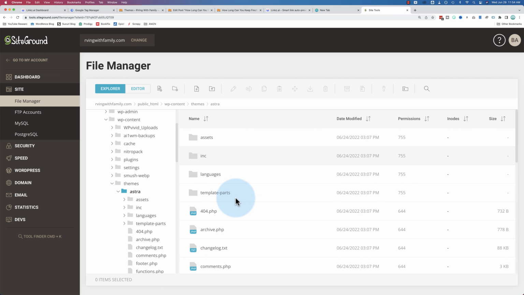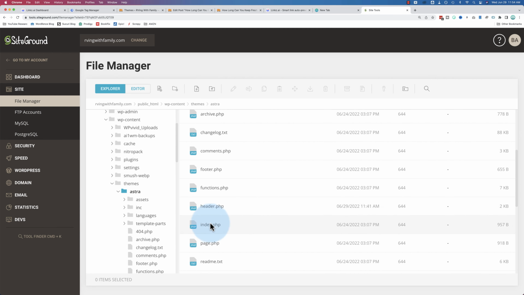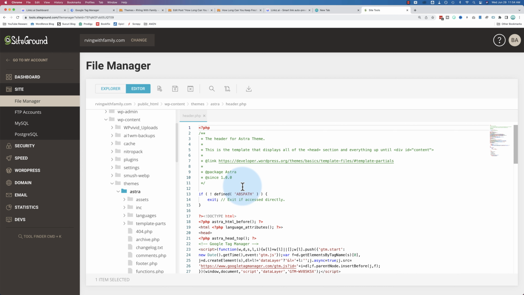I'm just going to do the quick and dirty way. Pretend this is inside of the child theme. You copy over your header.php file, and inside of here, we would add the Linkz.ai code.